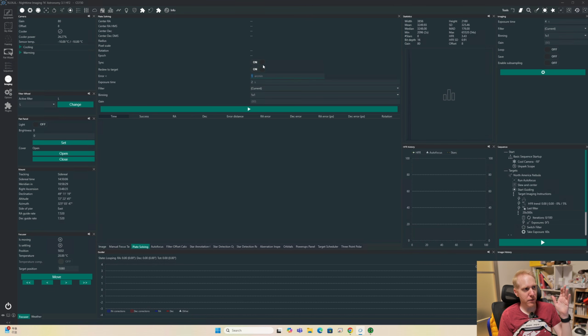And even if your mount doesn't support the sync command, which some don't, Nina is super well built. The creator of Nina actually added that later on. Instead of relying on the mount go-to, Nina can actually compute the amount for each axis to move by to actually center the target based on the Platesolving result. Some amazing stuff, like incredible stuff in Nina. Anyway, the next one is your exposure time.